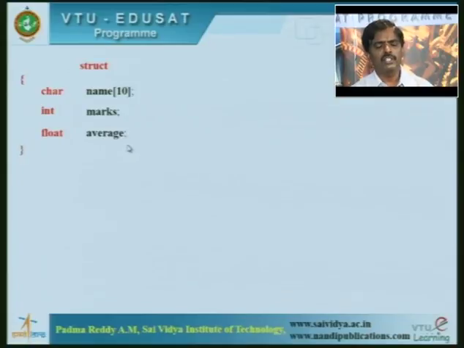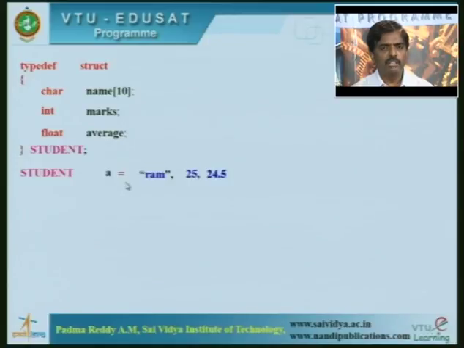Next, now let us concentrate on the typedef structure. So here struct can be followed by the tag, or it may not be followed by the tag. But before struct, what do we require? One keyword by name typedef. So the moment we have a typedef structure, immediately after the closing brace you have to write an identifier. That identifier represents the data type. So student is the data type. Now suppose I write student A equal to RAM, 25, 24.5. These three initial values must be enclosed within braces and should end with what?